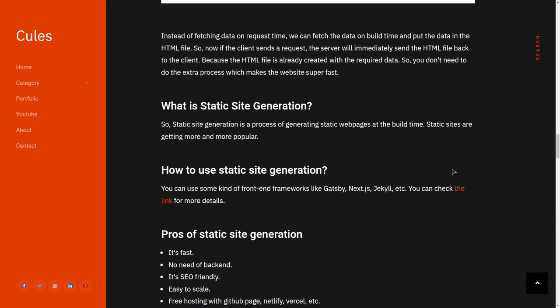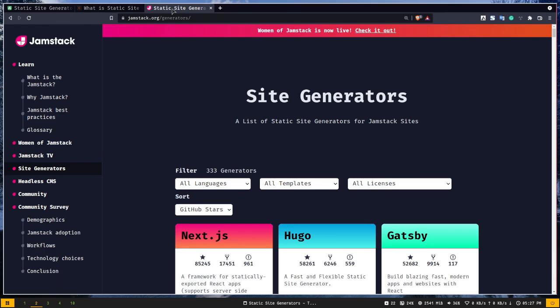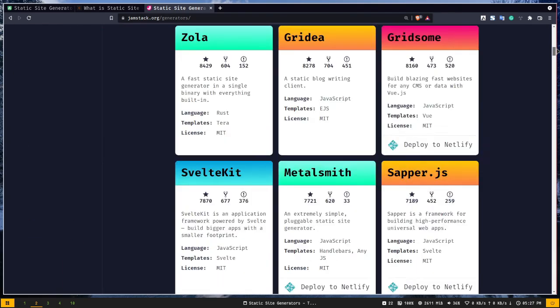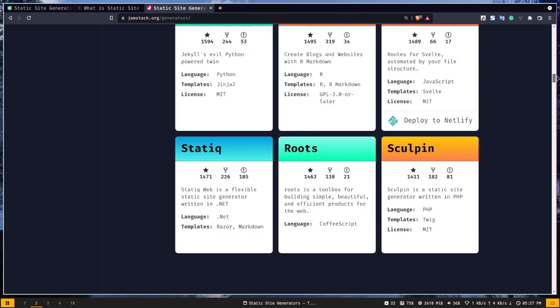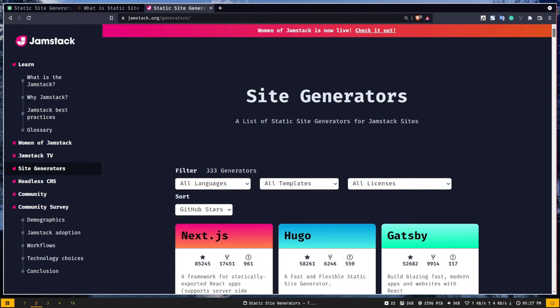So how to use static site generation? Well, you can use front-end frameworks like Gatsby or Nextjs. Nextjs is the most popular framework for static site generation currently, but you can check this web page. This web page is from jamstack.org, and here you will see a list of static site generators. Okay, they are not only for JavaScript, there are other static site generators for other languages.